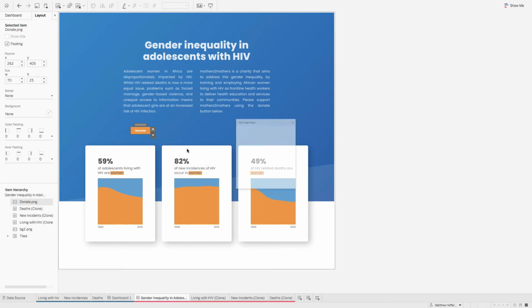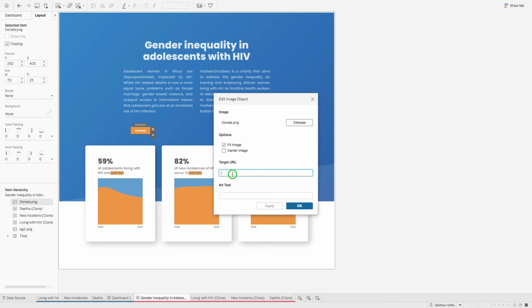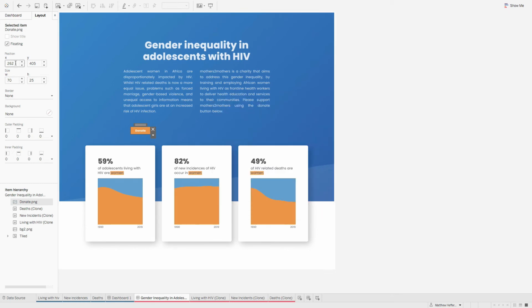Let's hit edit. Let's see if the target URL, Command V, and then we'll come up here to the position, which is 365, 387, 70, and 26.